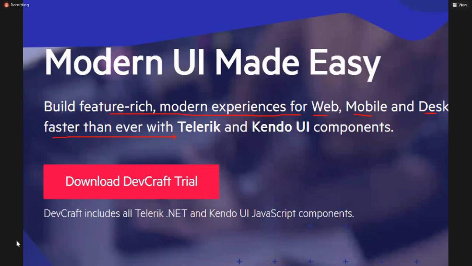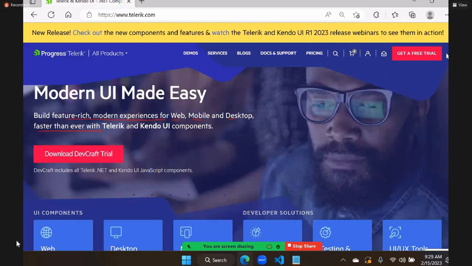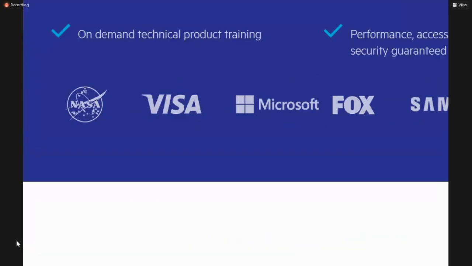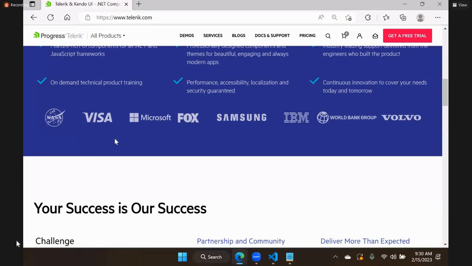And important here, these are the customers of Telerik. NASA is a customer of Telerik. Microsoft is a customer of Telerik. That means they are providing support for people like NASA. If you don't know about Telerik, that is your problem. NASA knows about Telerik, Microsoft knows about Telerik, they are using Telerik.